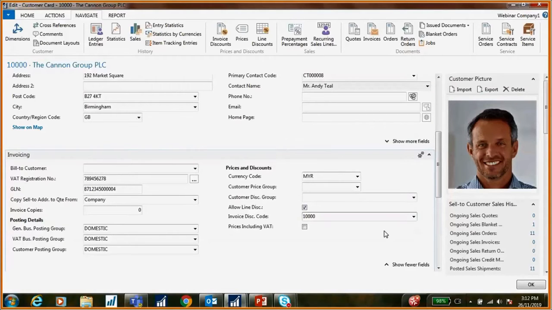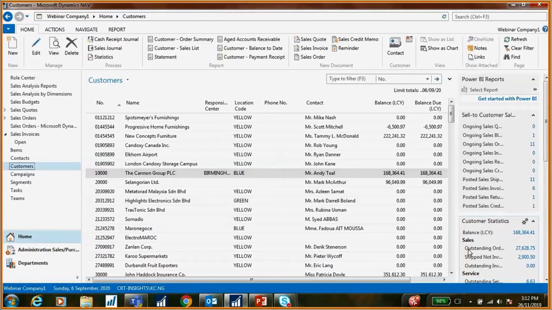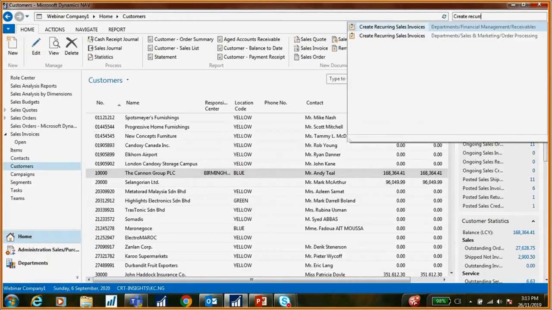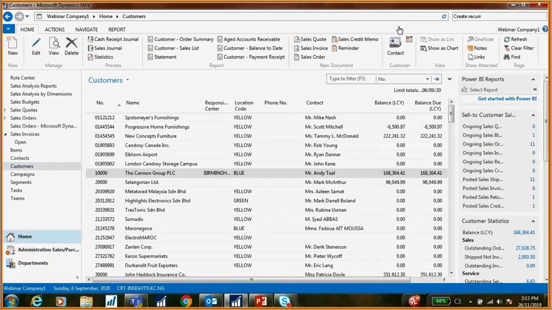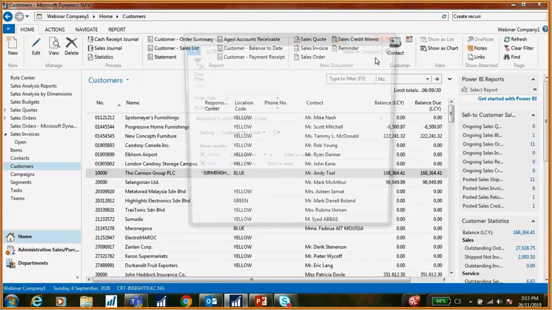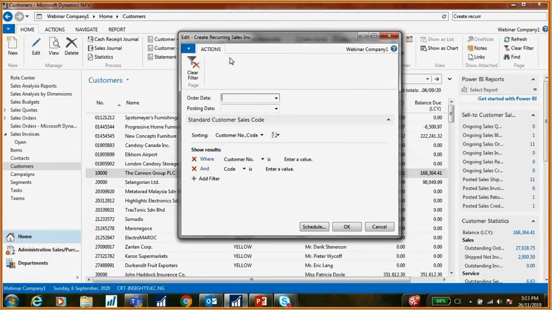So we click OK. And we will go to the search engine on the top right hand corner and run the create recurring sales invoice. Okay, so the related link will be shown. So we click the link and a request page of the create recurring sales invoice function will pop up.